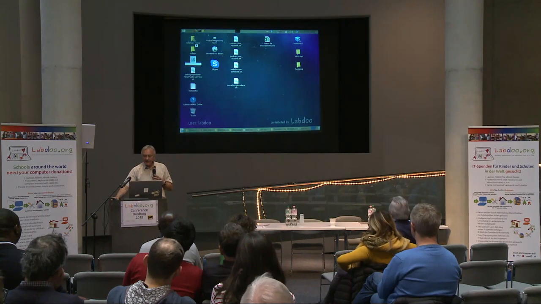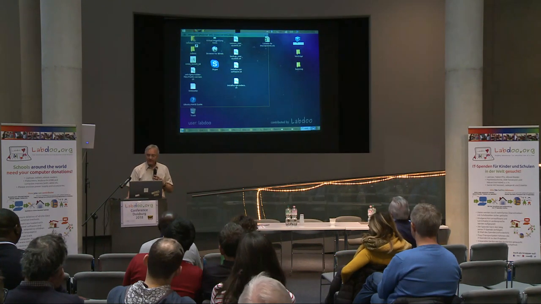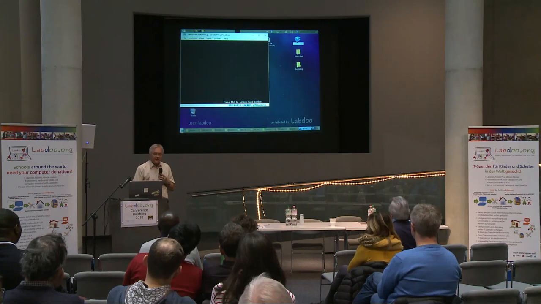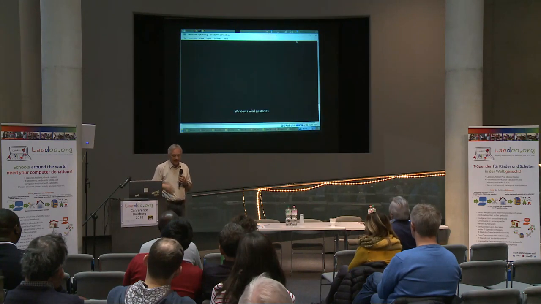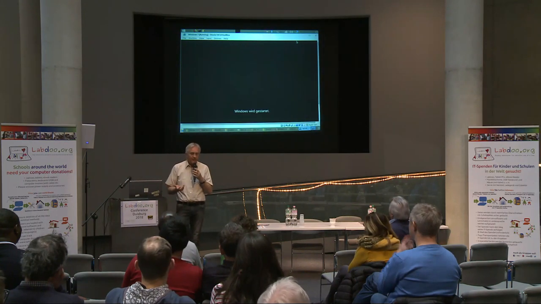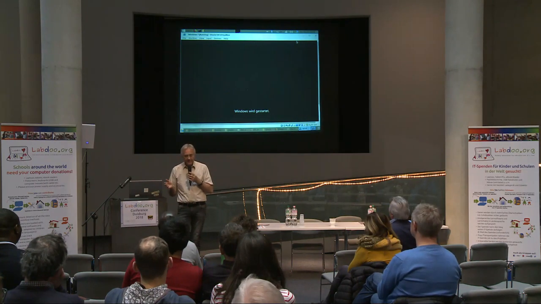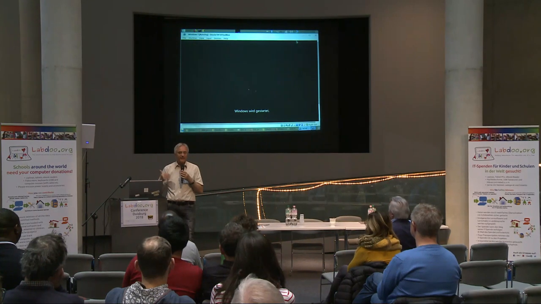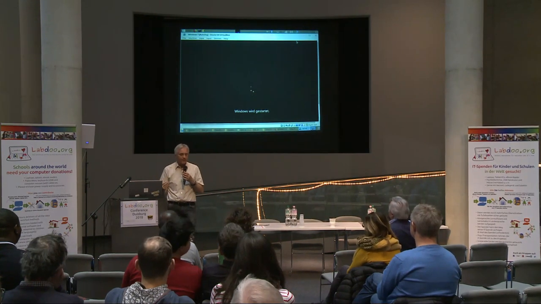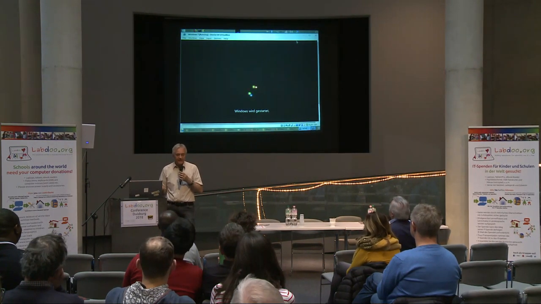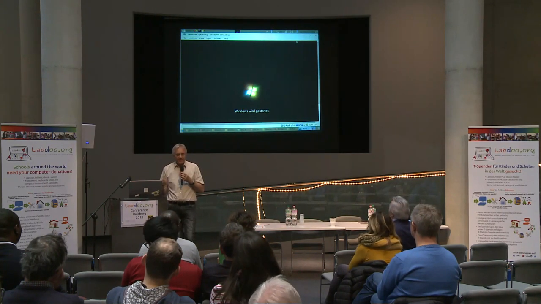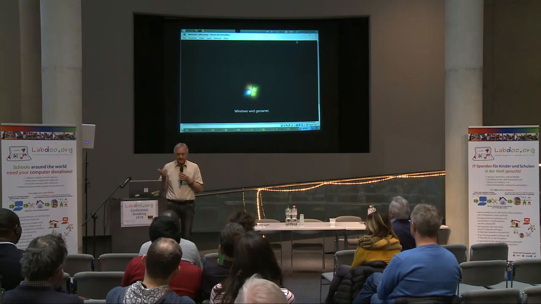Okay, one last feature, then I will stop. Very often we are asked, why don't you use Windows? There are several reasons. Speed: we get older computers donated because they are running slowly using Windows. So using Linux, we have about two or three times the user speed on the system. Another thing is security.